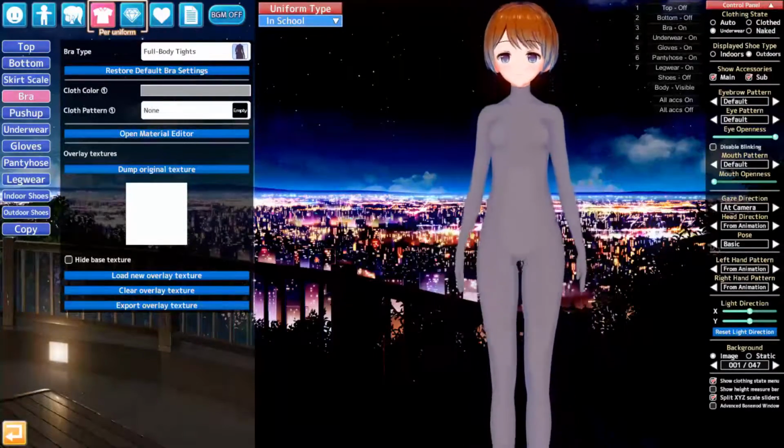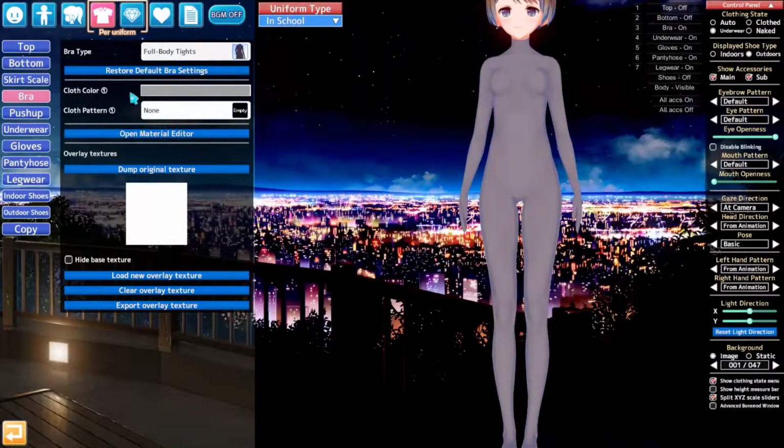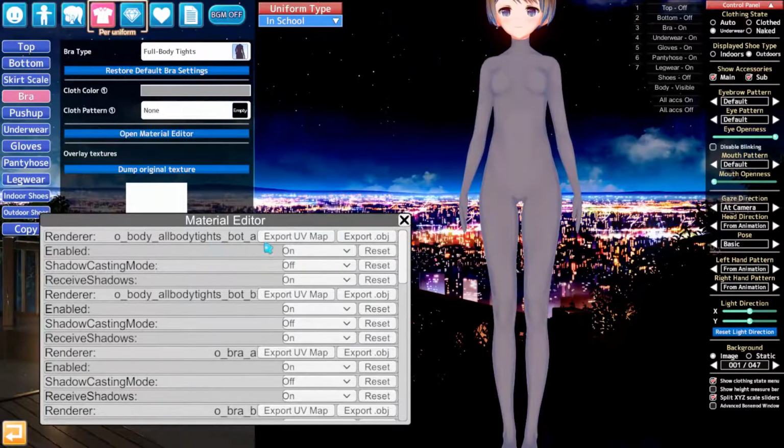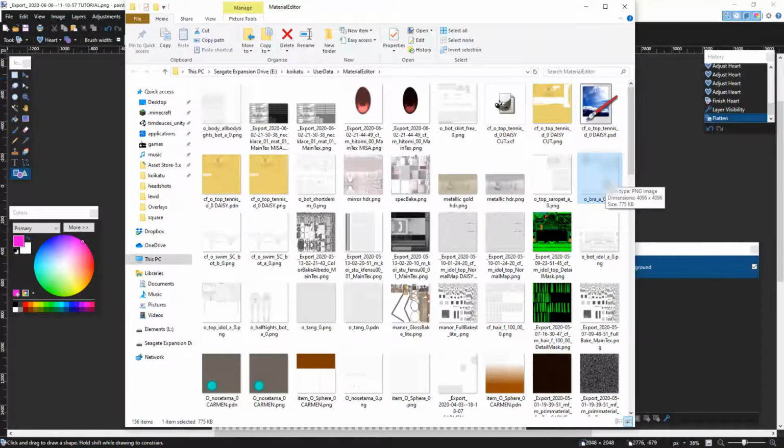So let's actually dive into that. What we can do is, well, okay, for this one we're going to need to open the material editor and export the UV map. And I think you need both. Sometimes it just exports one part of it, so we need both. And so we export both of those, and it should show up for us in this folder here, which we can now open, and combine both of these files to be able to modify the tights.